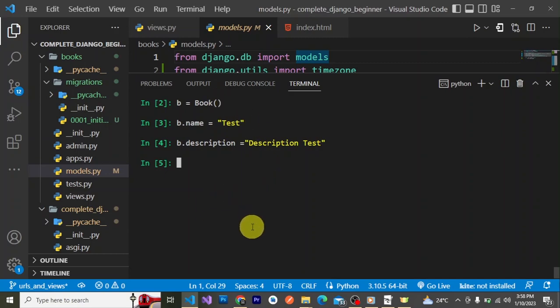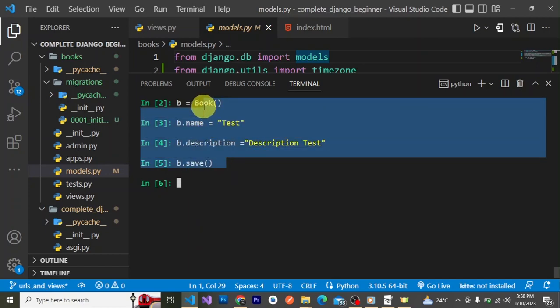It's simply an instance of the book, right? So now to save it to the database, it has a method called book.save. What does this do? Book.save saves to the database. So right now we have our book, this book instance, saved to the database.